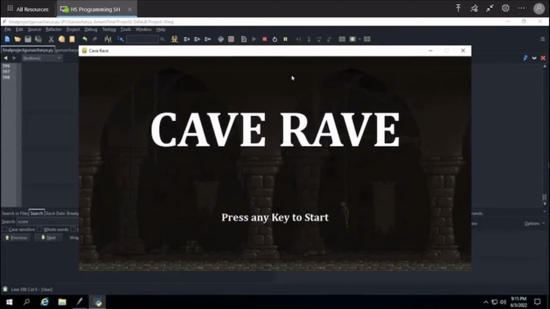Hi, my name is Aman Guruchare, and I've created an original 2D endless runner game called CaveRave, based off of popular games like Geometry Dash and Temple Run.